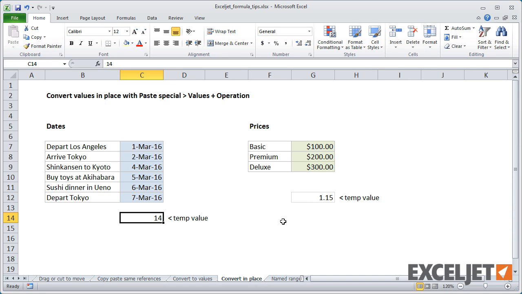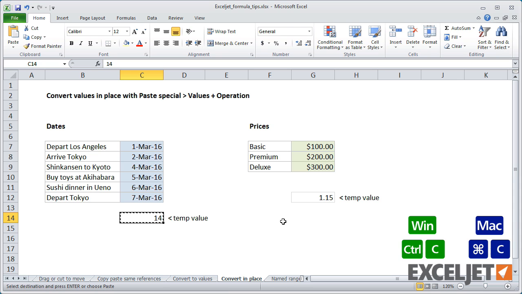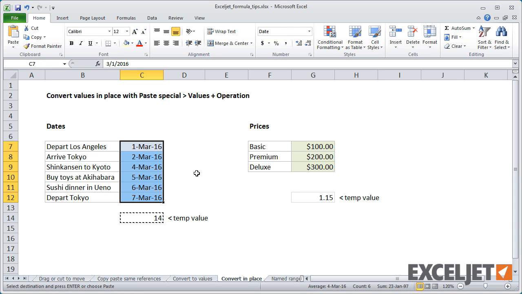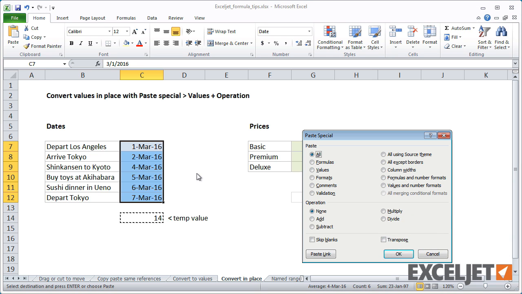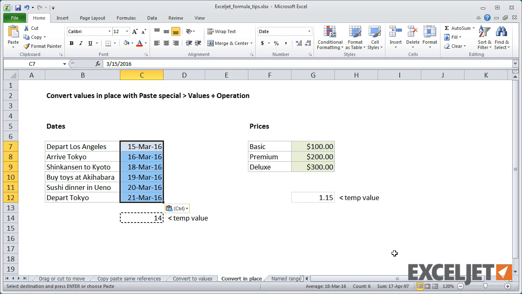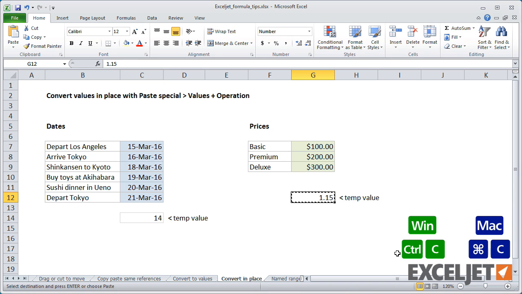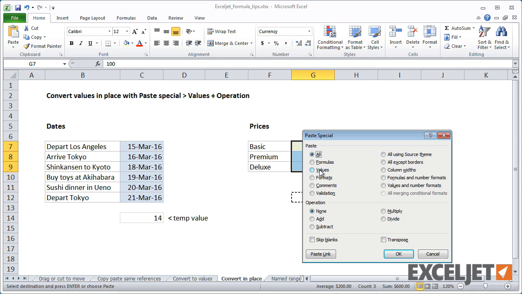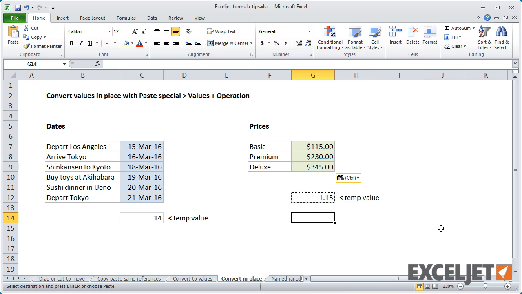You can also use Paste Special to convert values in place without any formulas at all. In this case, I'll move all of these dates forward by 14 days, or 2 weeks. Just copy the value, bring up Paste Special, choose Values, and a math operation. In this case, we want to add. Now all dates are shifted forward by 14 days. I can use the same approach to increase prices by 15%. This time, I want to choose Values and the multiply operation.